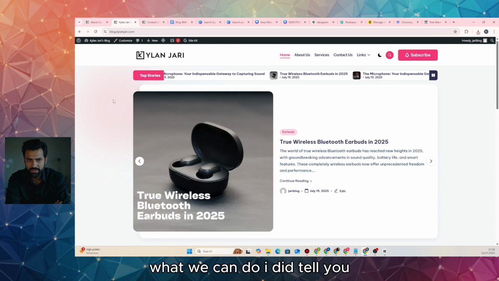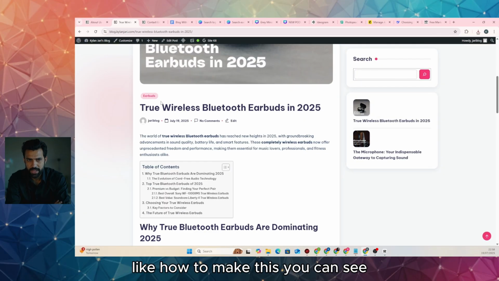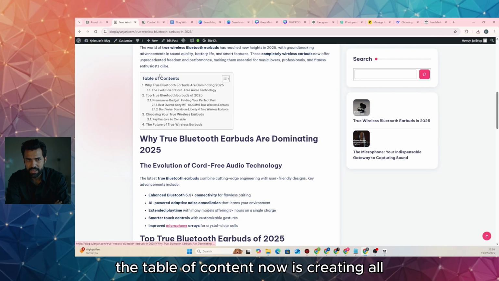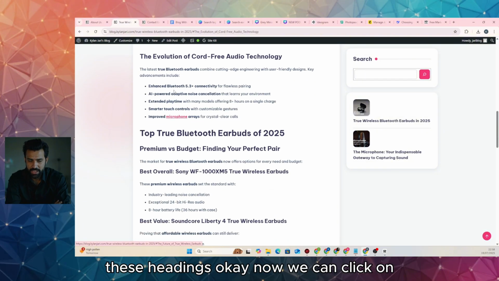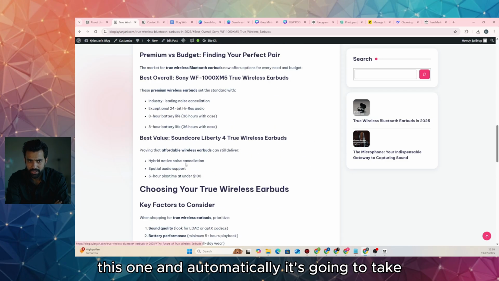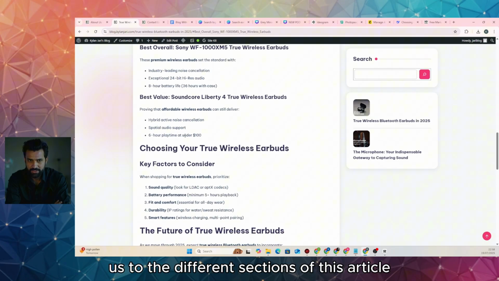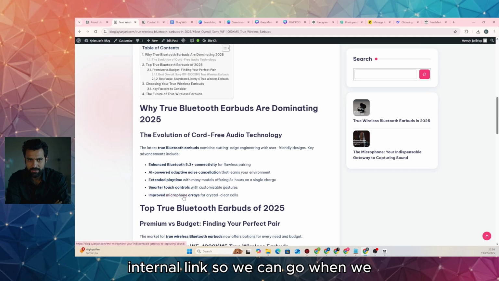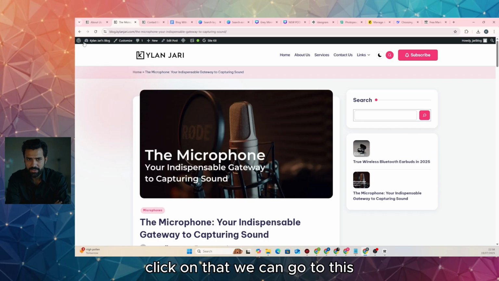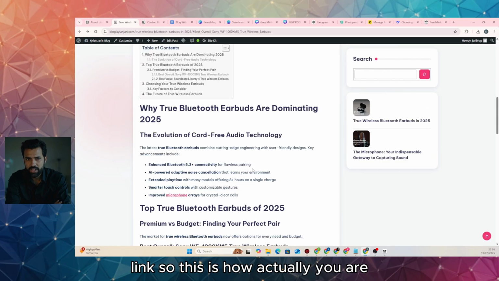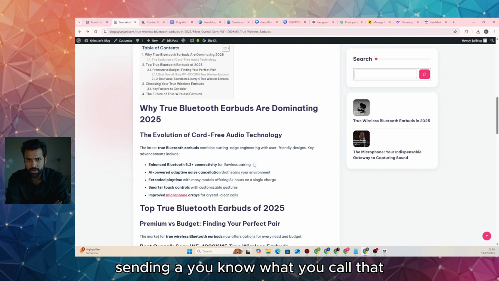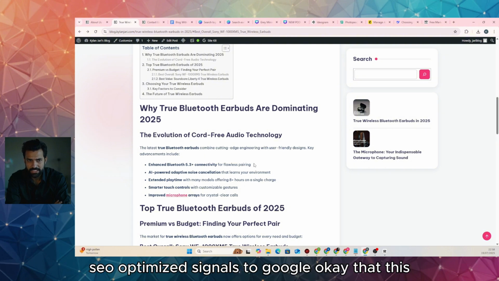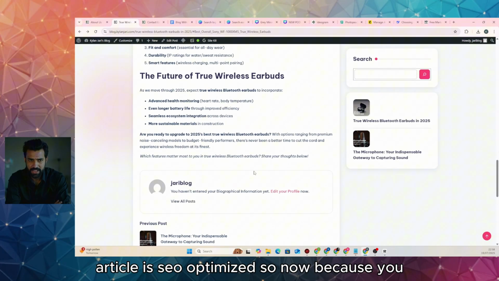Now I did tell you how to make this. You can see the table of contents is now creating all these headings. Now we can click on this one, and automatically it's going to take us to the different sections of this article. Now you can see we have the internal link, so when we click on that, we can go to this link. So this is how you are sending SEO optimized signals to Google, that this article is SEO optimized.